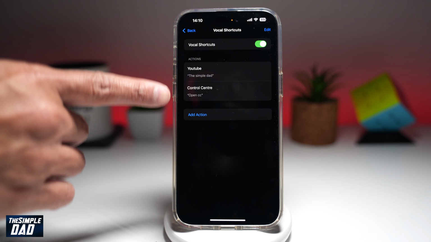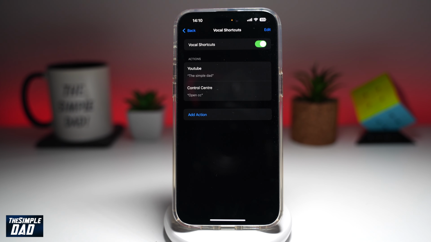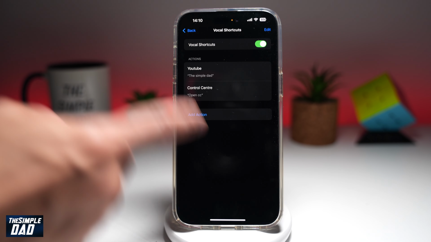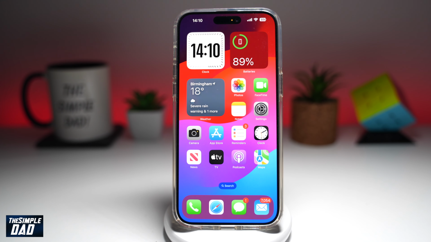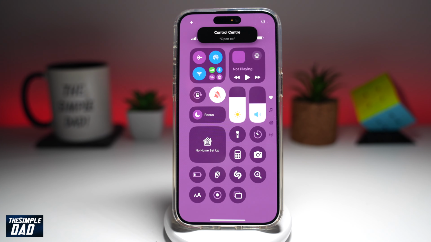And now as you can see, I've got 2 actions set up as my vocal shortcuts. So now to test this out, I'll go back to my home screen and I'll say the phrase, open CC. And there you go, the control center has been opened. So there you go, that is how to add extra vocal shortcuts to your vocal shortcuts feature on your iPhone running iOS 18.